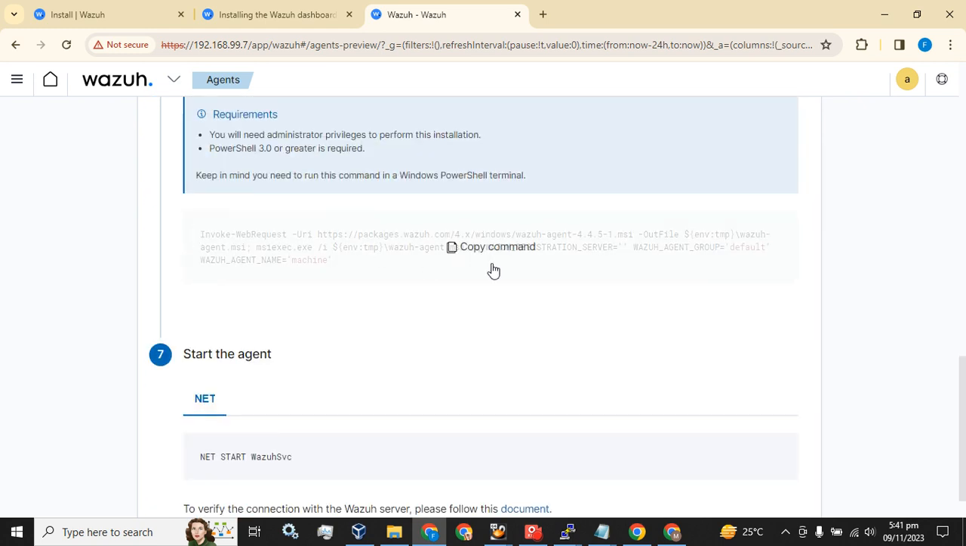Something will appear like this; you have to run this command on the PowerShell of your Windows machine. You will run PowerShell as an administrator, and you will run this command. This will install the Wazuh agent on the endpoint or the machine you want to monitor. Then you will run this command to enable and start this service. The Wazuh agent will be successfully installed.